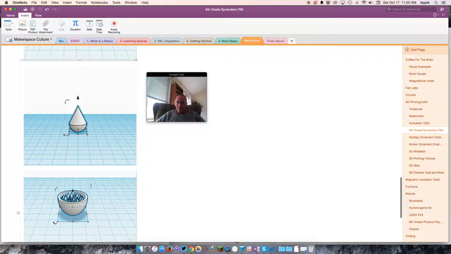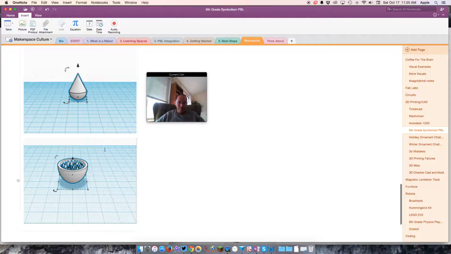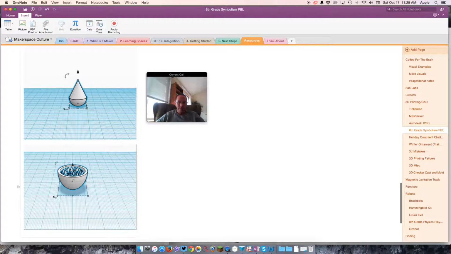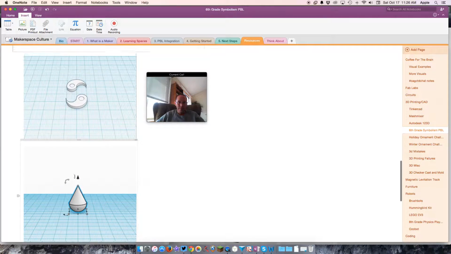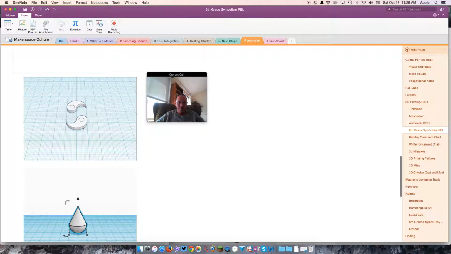Okay, so something like this, these little small ones are really tiny. This was for a symbol project we were doing. They do not require any support. They do not require a base, so it just prints perfect, which is nice. And this one here would be another one that you just print without all those things and it's fine.